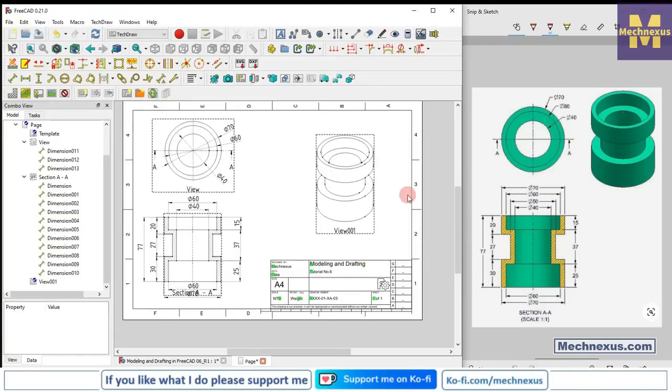So this is all about this tutorial to do the modeling and drafting in FreeCAD. I hope you have enjoyed this tutorial to learn the drafting with the TechDraw Workbench of FreeCAD.